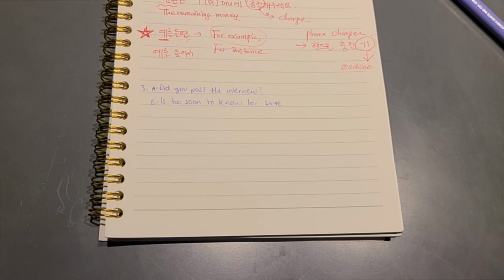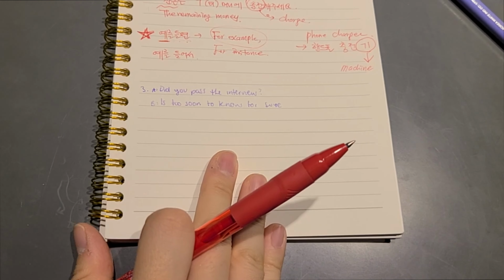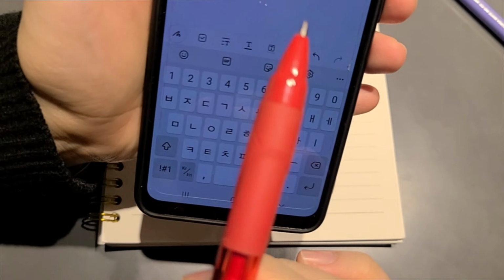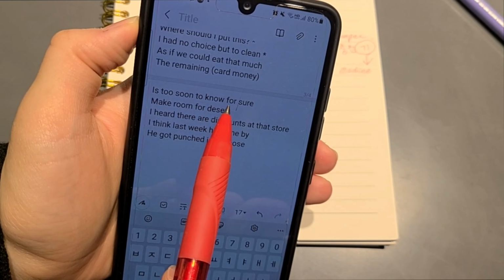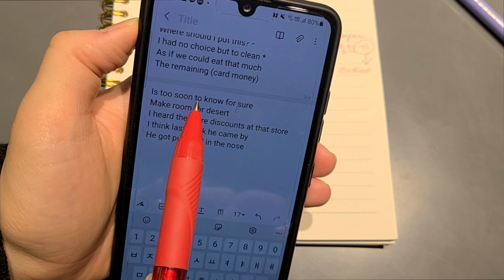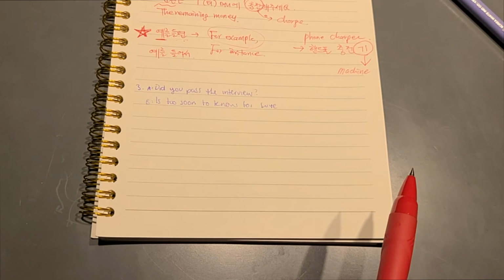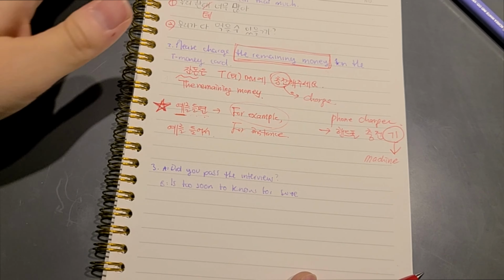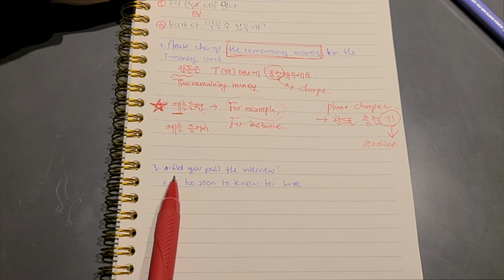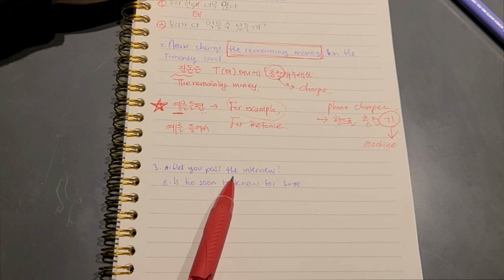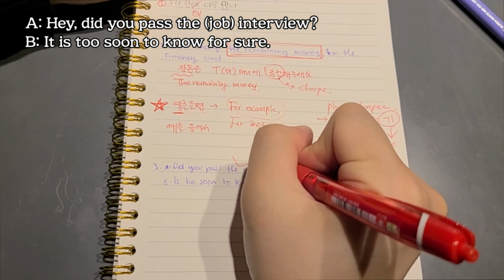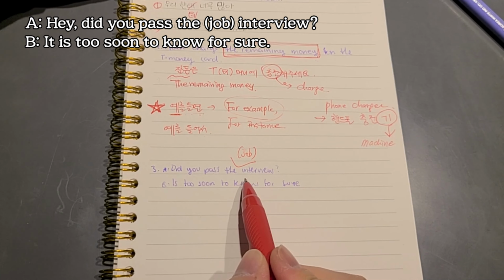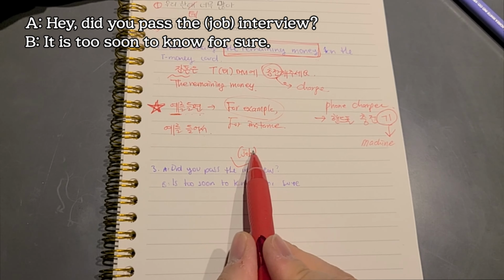All right, number three is something she prepared: Something is too soon to know for sure. We made one situation, one dialogue. Hey, did you pass the interview? Or maybe it can be a job interview. Anyway, we will attend a lot of interviews, right? So, did you pass the job interview?